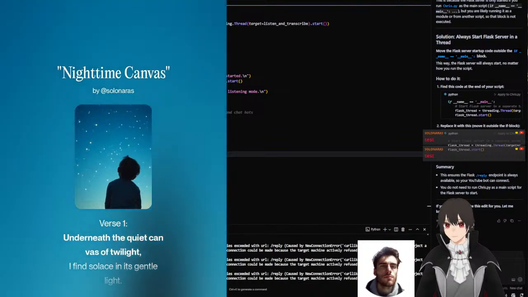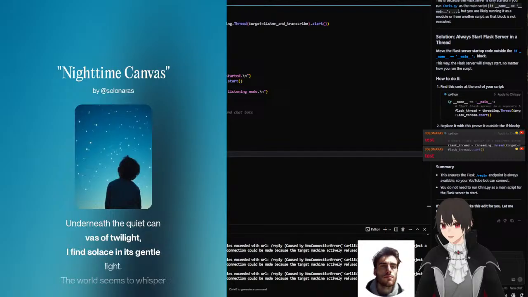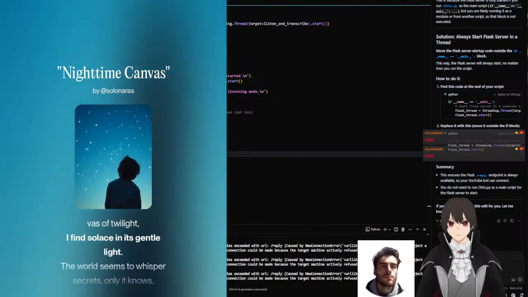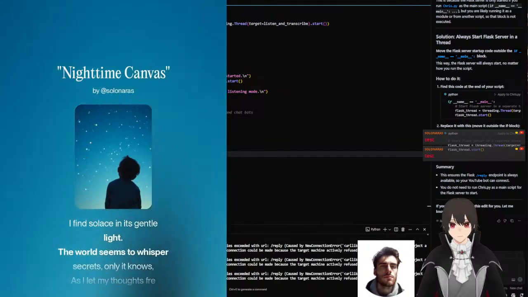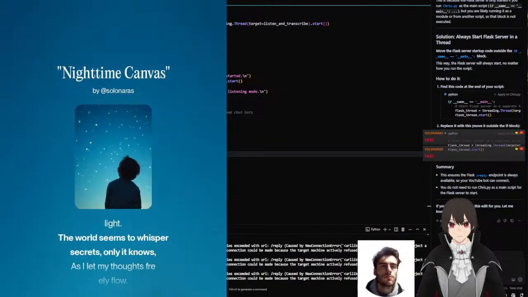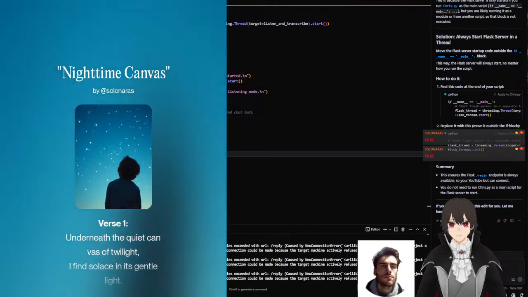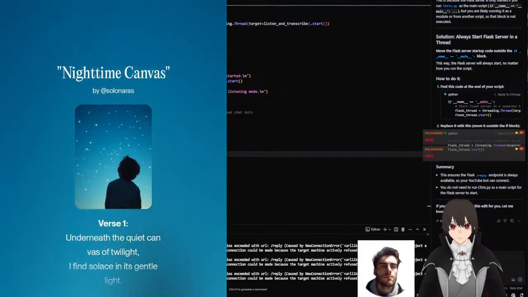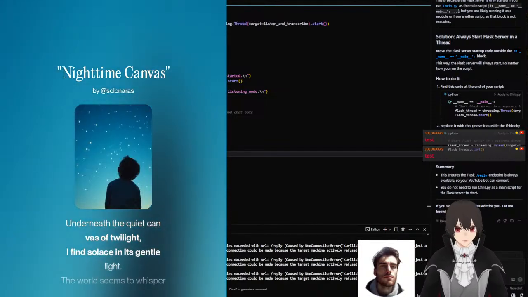Underneath the quiet canvas. Oh, it's not even. Why is it? I can't even hear it. In its gentle light, the world seems to whisper. FFmpeg options. Where is the sound?